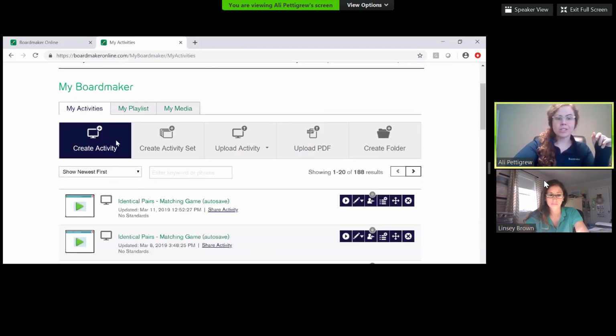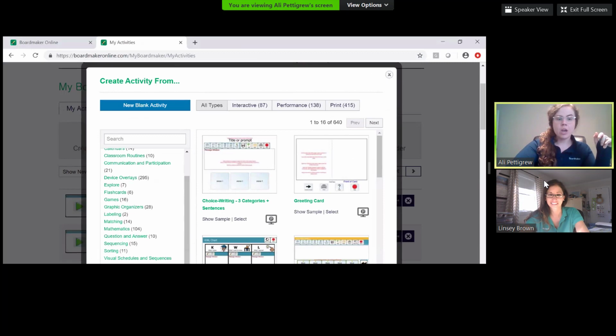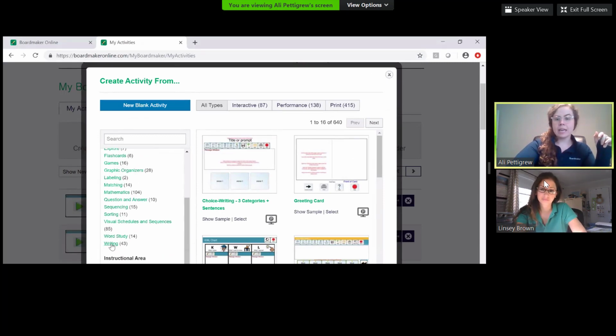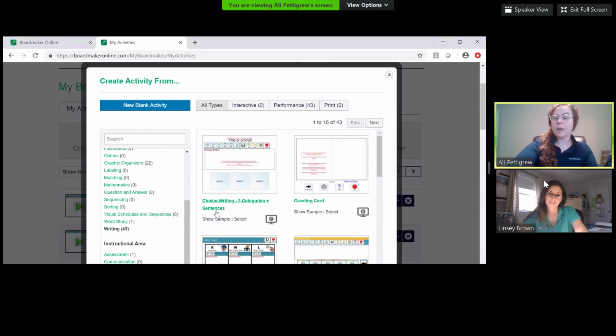But don't worry, it's not. So if we come to this create an activity, we're going to go straight down to the writing here. And it's called choice writing, 3 categories plus 3 sentences.